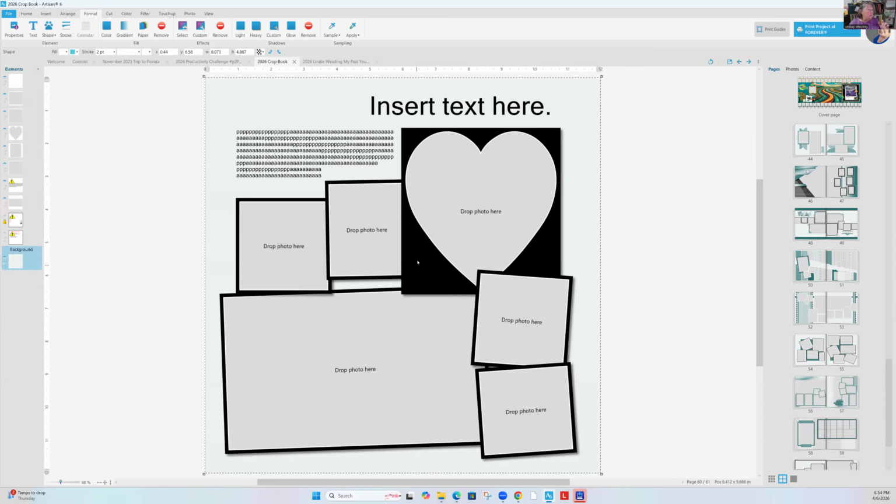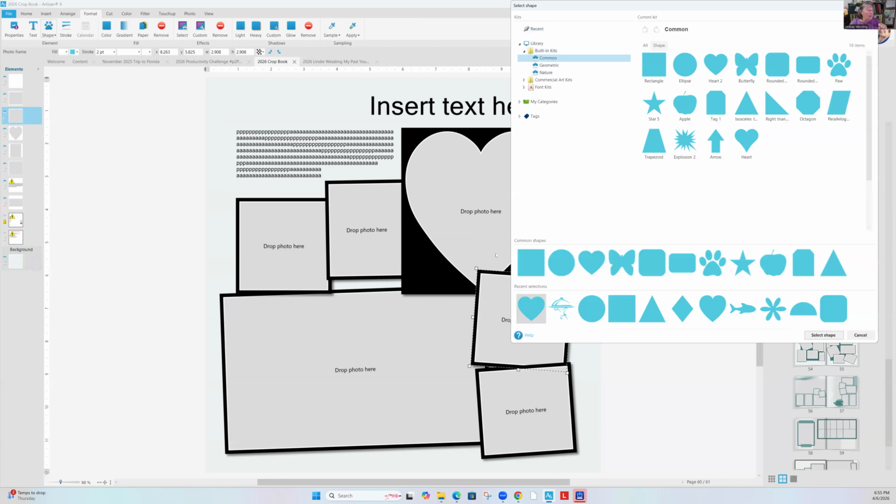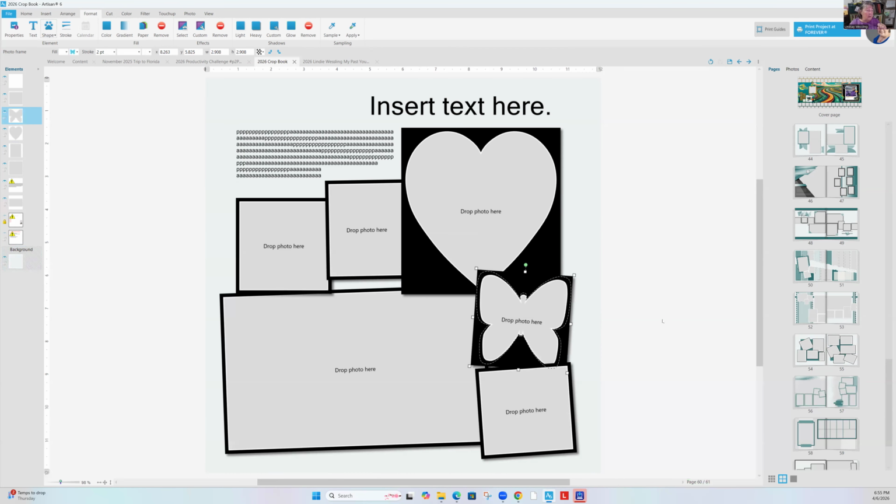We just have to figure out how to change this frame here to a heart. And we're not going to do that today, but just being able to say, oh, okay, I want to change this. Select from an art kit. And I want that one to be a butterfly shape. And I can make the photo a butterfly shape.